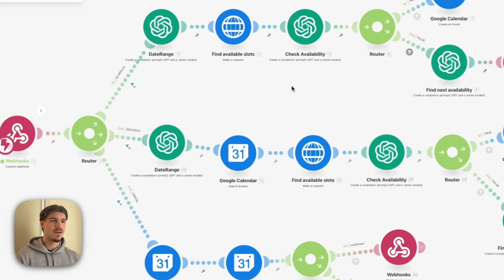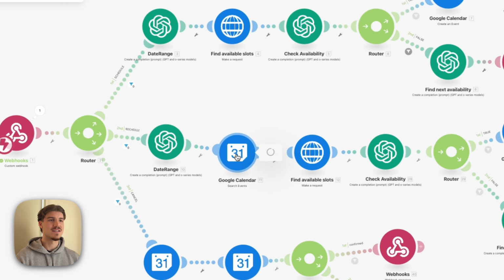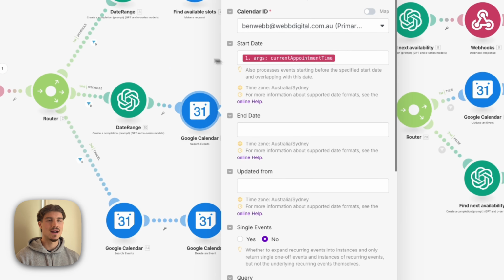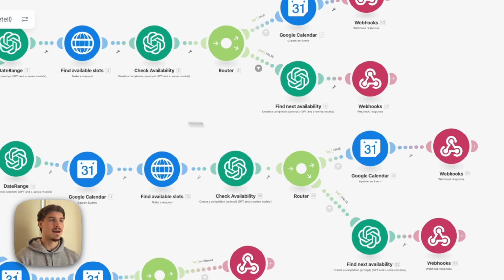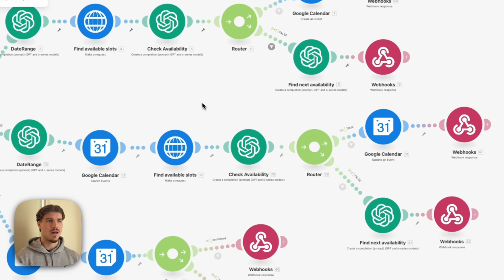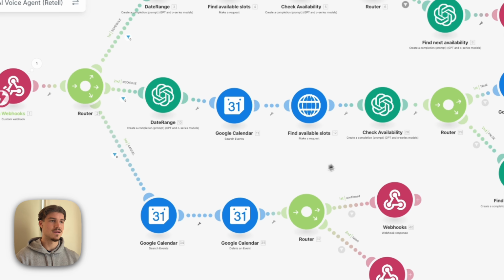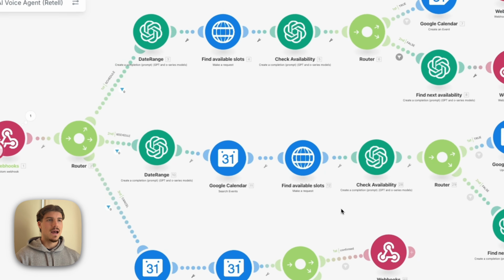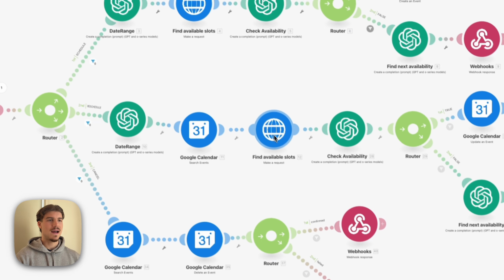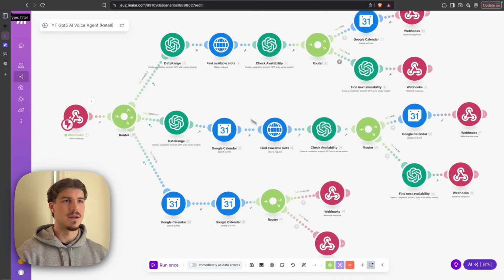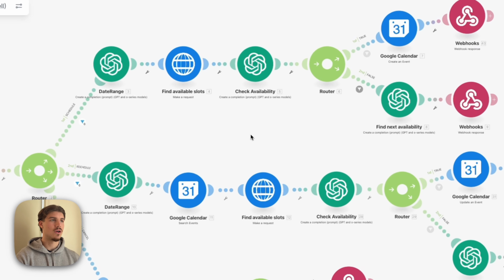The reschedule branch is very similar, except it adds this search events one. So it searches the current appointment time using their name and then deletes it, or updates it rather, with the new time. And then the cancel is very similar: it finds the event and deletes it. Now, if you don't want to use cal.com here, you can just use a Google Calendar module, but this is more flexible. Some people don't use Google Calendar, and if that's you, this will be easier for you. And I'll show you how to connect to cal.com in a second.